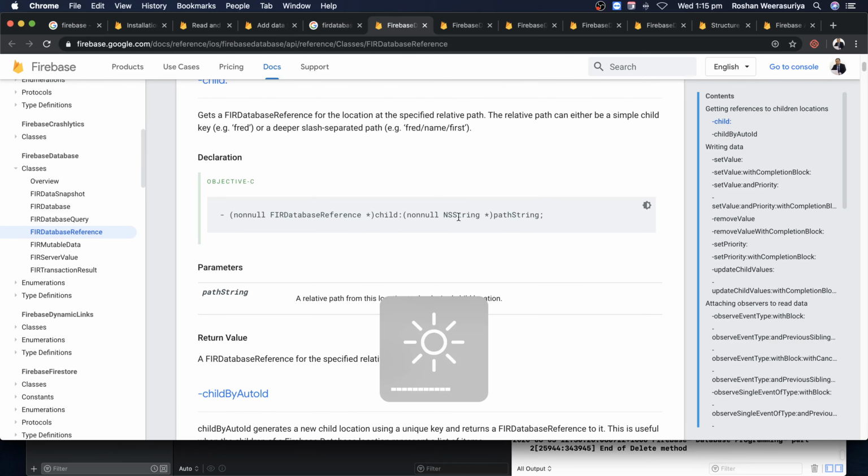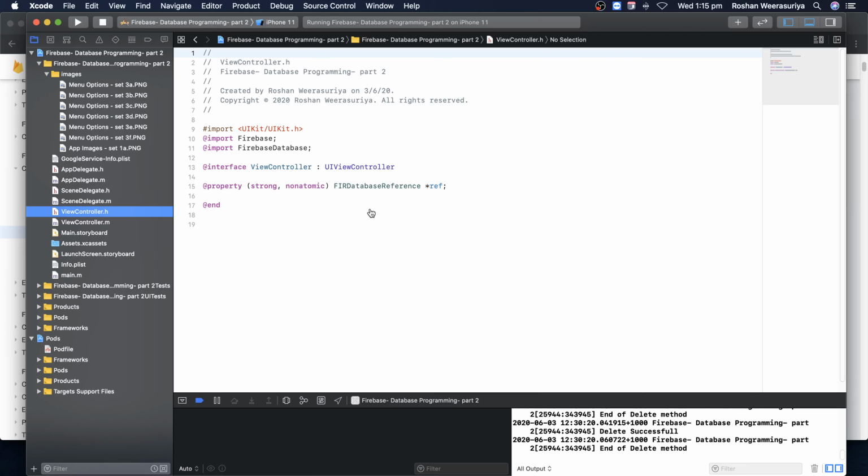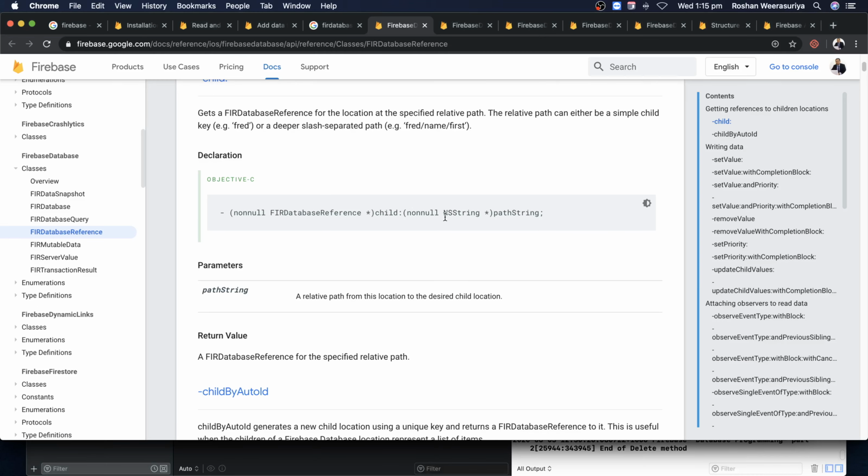That is why, when I call the child in my code, let's look at my code here. When I call child, I'm passing a string. That is because the API tells me that I have to pass a string, the path. That means which element I want to access.